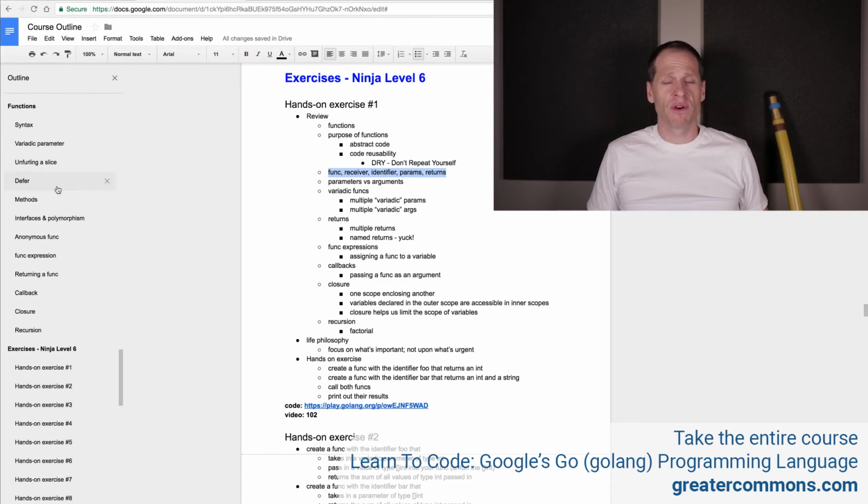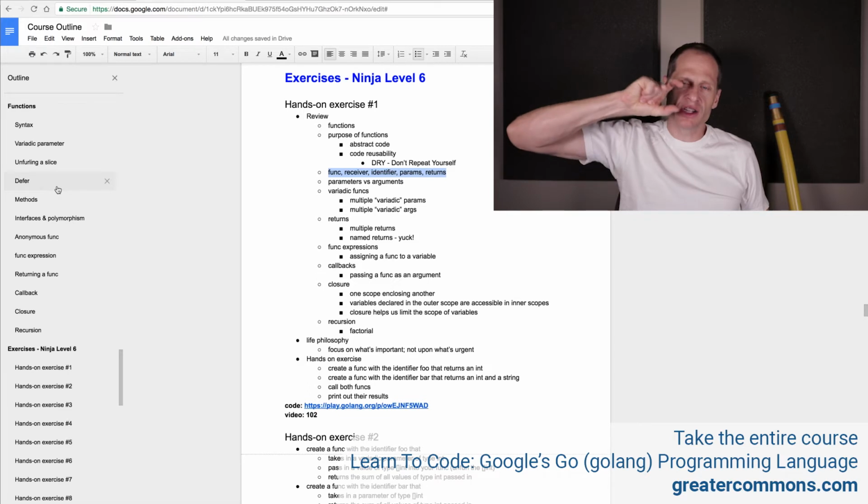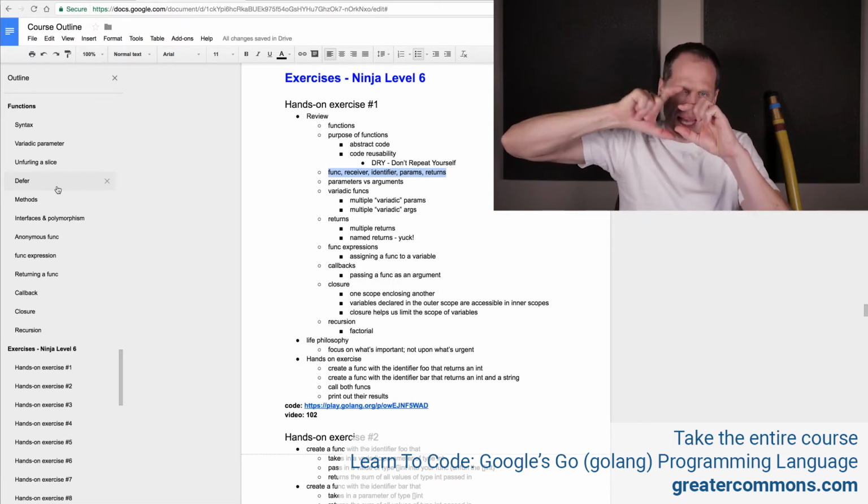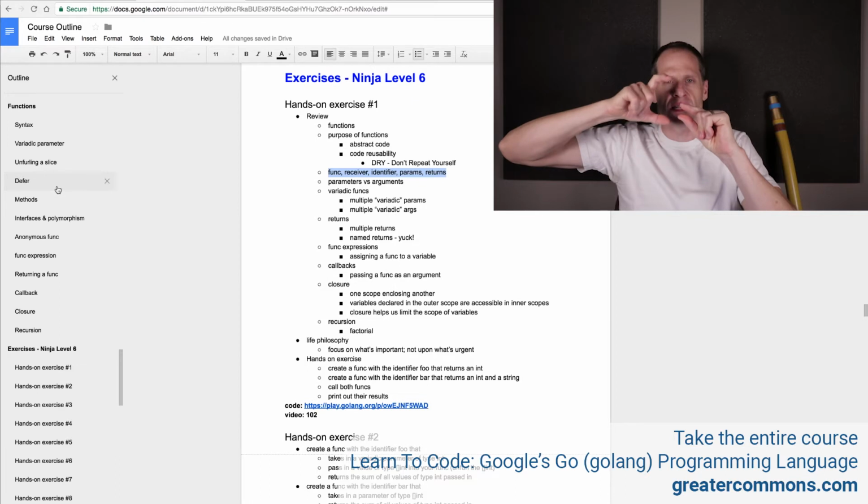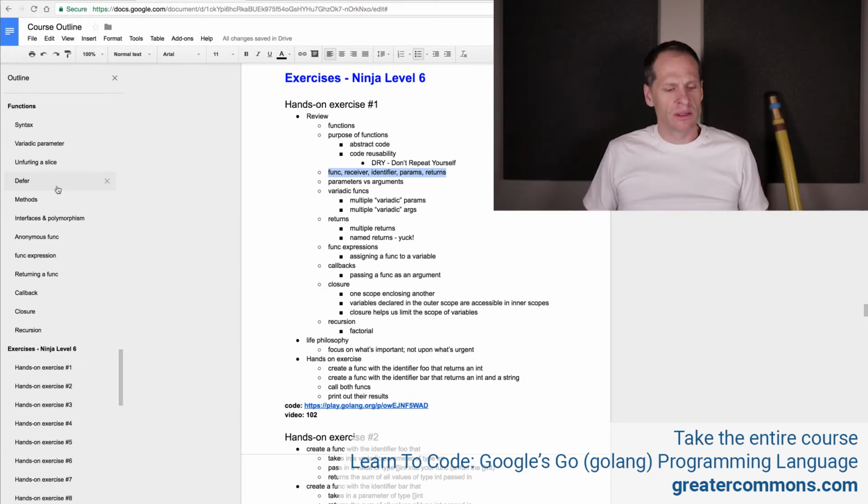We learned how to use defer, which defers the execution of a function until the function that's containing that deferred function exits. When the containing one exits, the one that's contained and deferred executes. And then we have methods where we use a receiver to attach a function to a type, right?